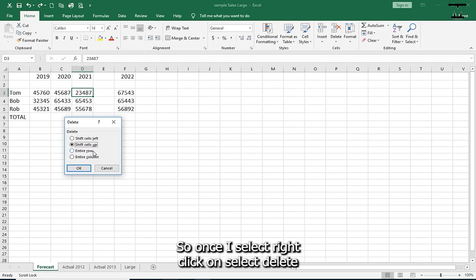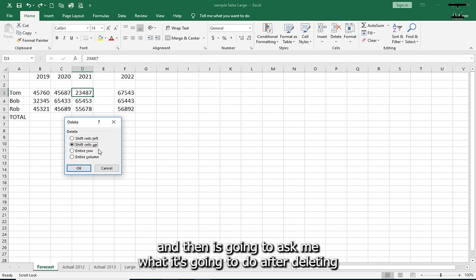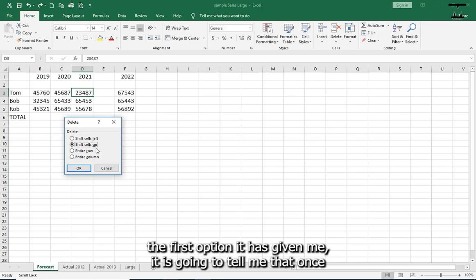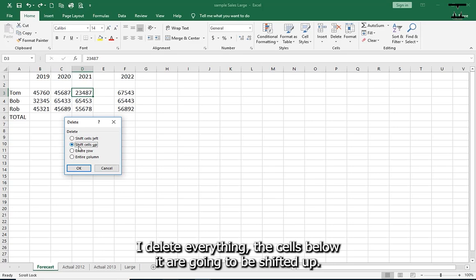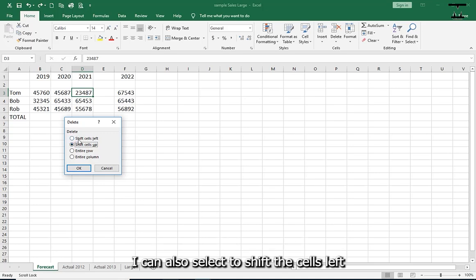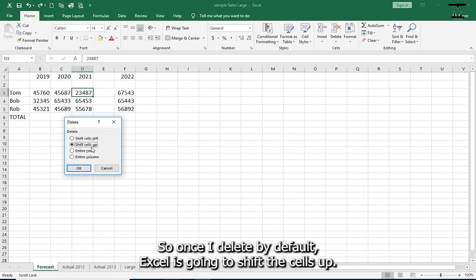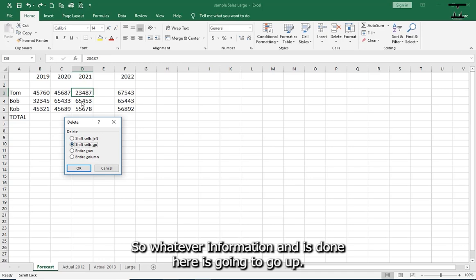Once I right click and select Delete, Excel is going to ask me what it's going to do after deleting. The first option it has given me is that once I delete everything, the cells below it are going to be shifted up. I can also select to shift the cells left, to delete the entire row, or to delete the entire column. By default, Excel is going to shift the cells up. So whatever information is down here is going to go up.